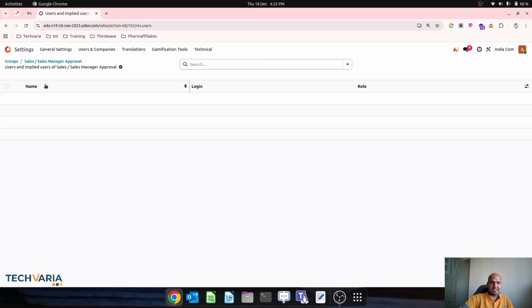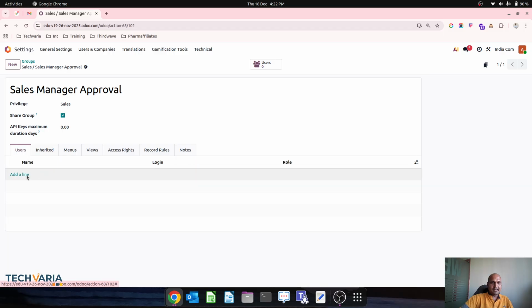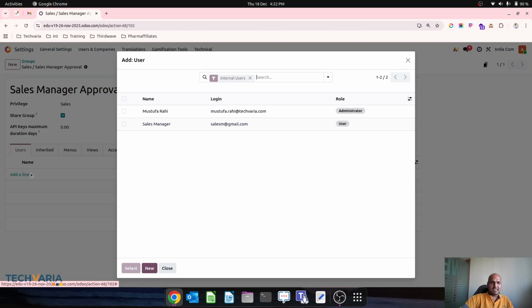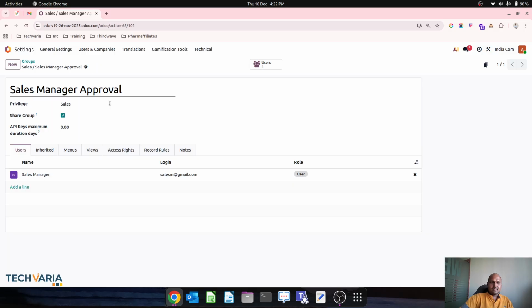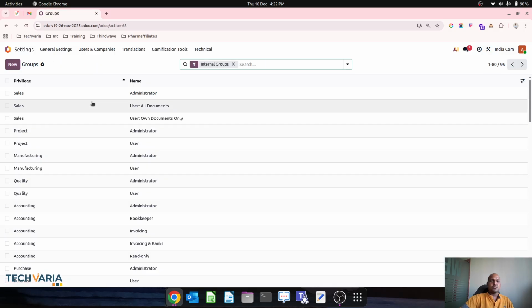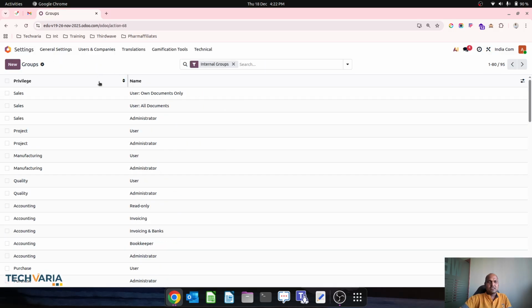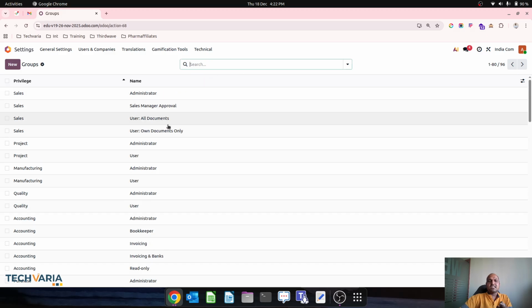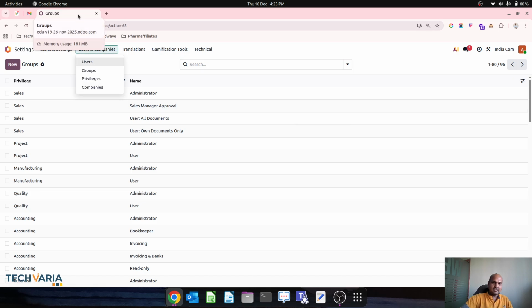And inside the user, what I will do is connect my sales manager over here to that particular user group. So according to this, you can see, whenever I remove the internal groups, this sales manager approval group is visible.